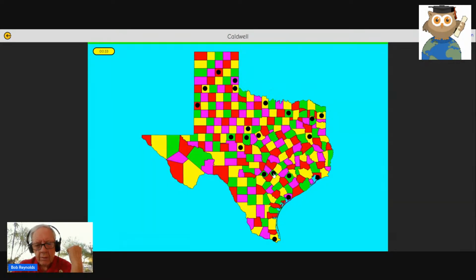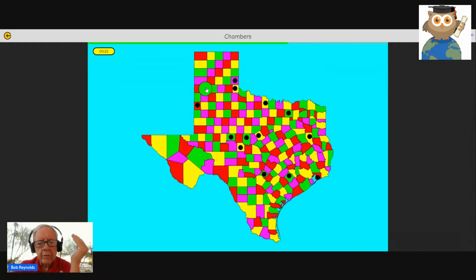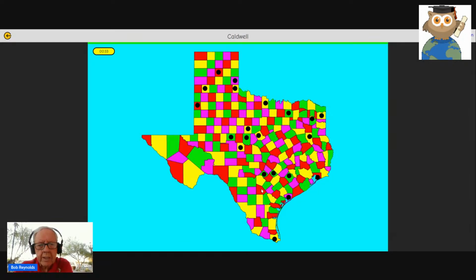It asks for Caldwell, Calhoun, Callahan, Cameron, Camp, Carson, Castro, Chambers, Cherokee, Childress, Clay, Cochran, Coke. And the next 7 is Coleman, where Plano, Texas is, Collinsworth, Colorado, Comal. Click the wrong button. Okay, that's Concho. That's Comanche. This is Concho, Comanche, and Concho. 3 seconds over. Okay, one more time, and then I'm going to show you something really neat.